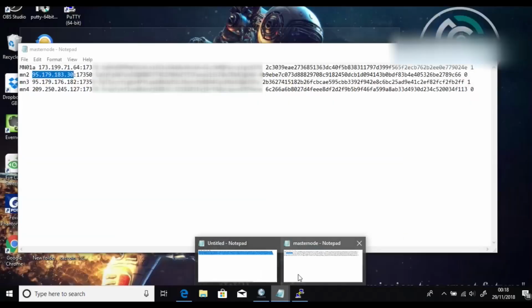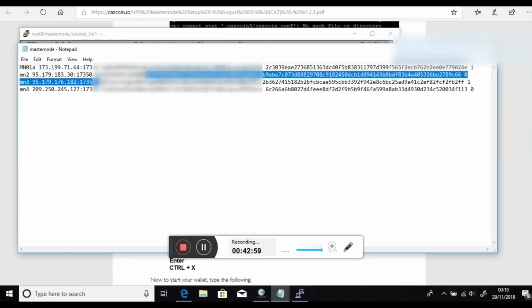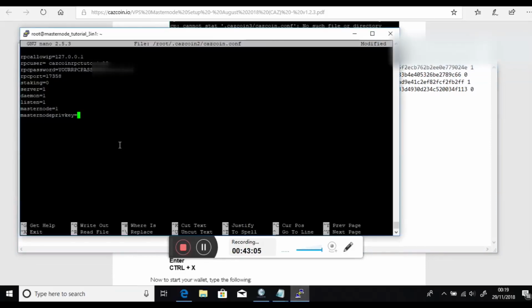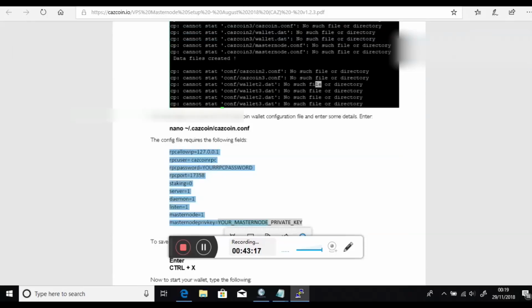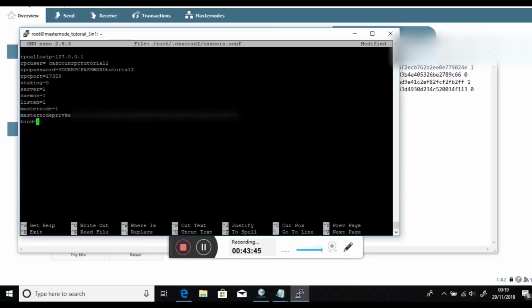So if we go back into our configuration file we set up earlier, you can see that the masternode 3 priv key is here. We're going to select that, copy, right click, enter, and we're going to need to bind again. And this time we're going to bind it to the second IP address, just to confirm, 95.192, and we'll bind it to that one, and that is the CazCoin 2 configuration file complete.